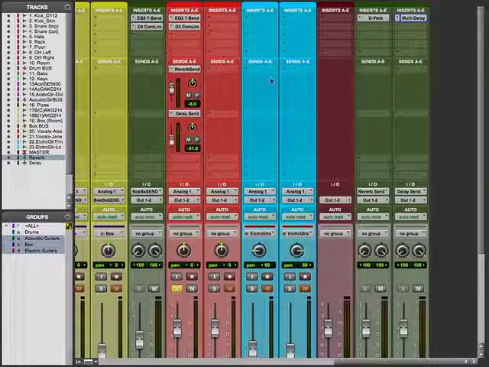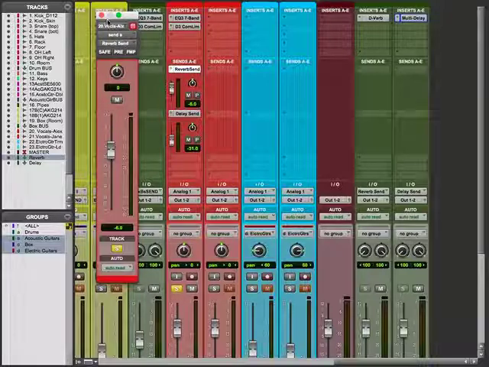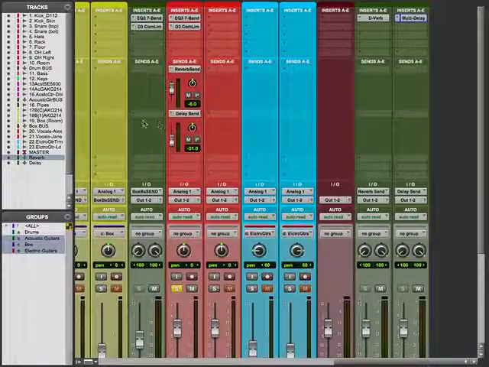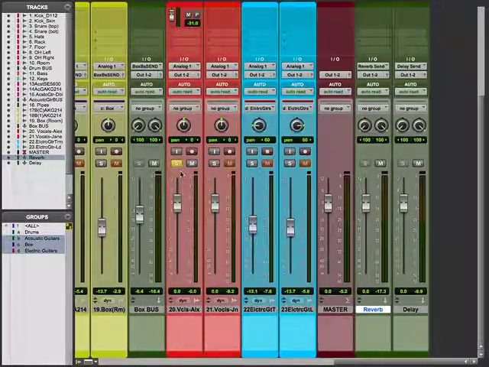Now this gives me an inline control, saves me from clicking on the little bus to get this dialog box open and then close it down. Really nice touch in the new versions of Pro Tools. So now I've got a really nice balance.